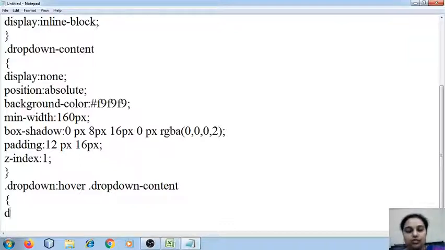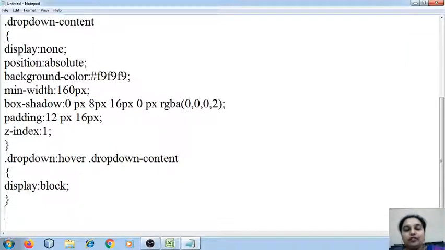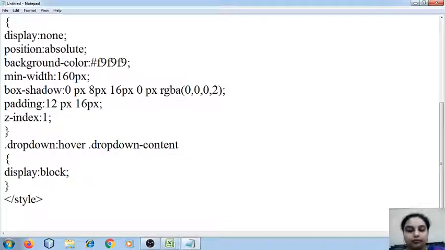Okay, so display, I'm going to set it to block, that is visible. If we want a display to be hidden, we have to set it as display none. If we want a display to be visible, then we have to set it as display block. Alright. Then I'm going to close the style property. Now coming to the body part of the program.